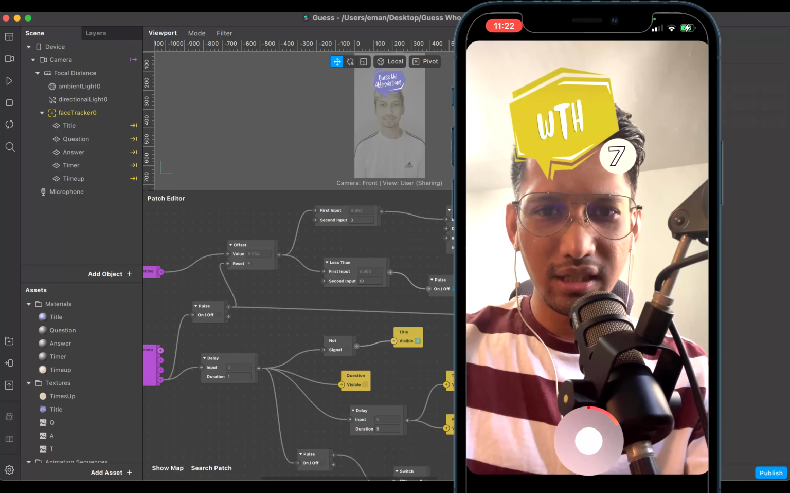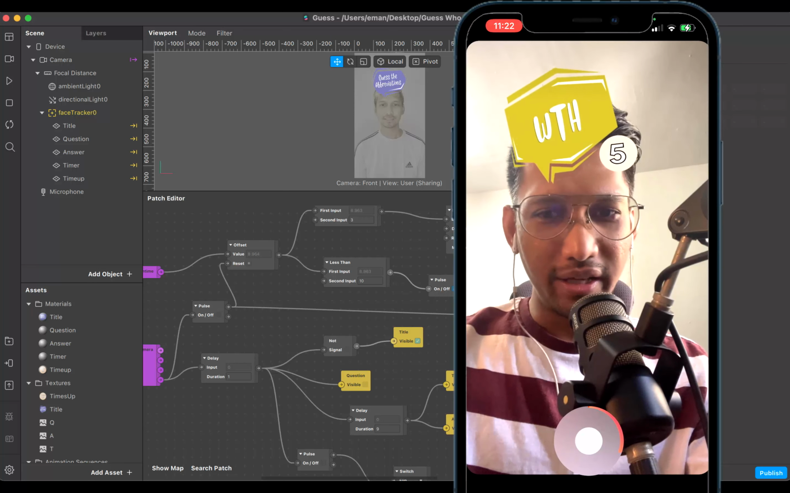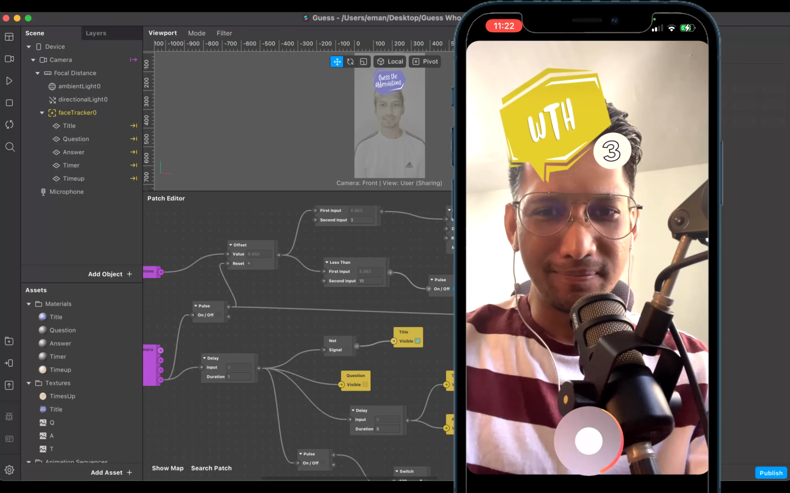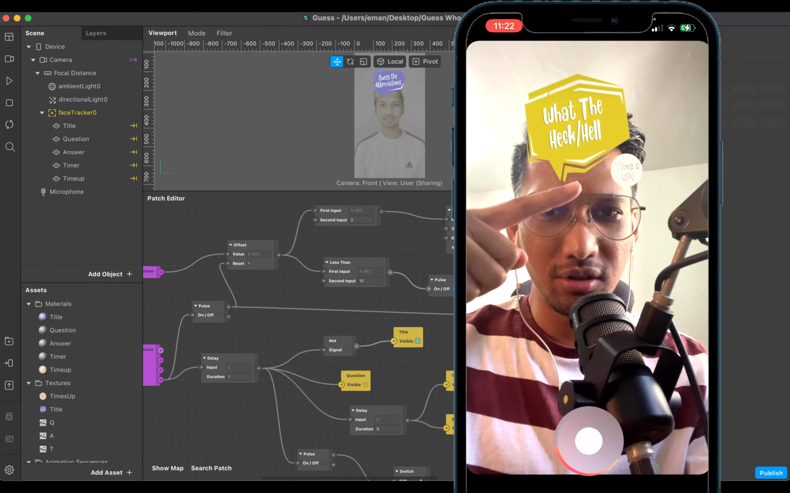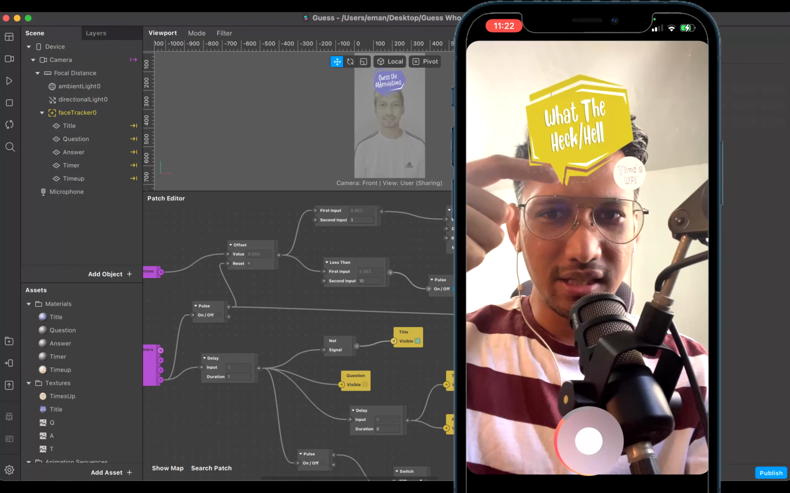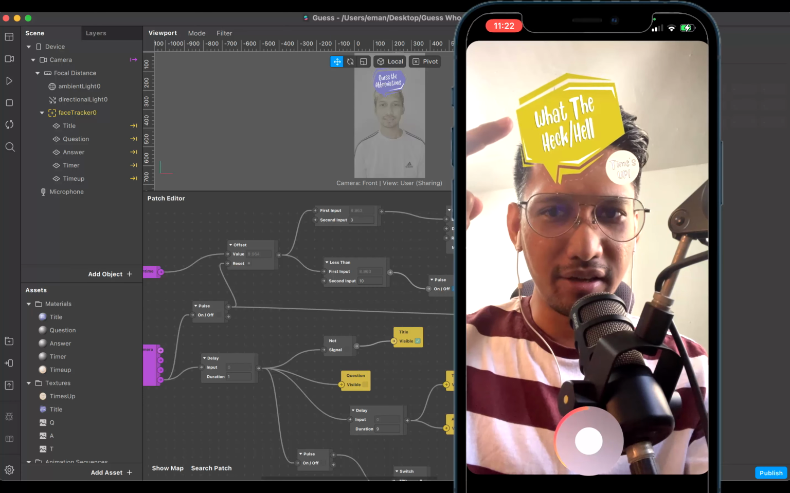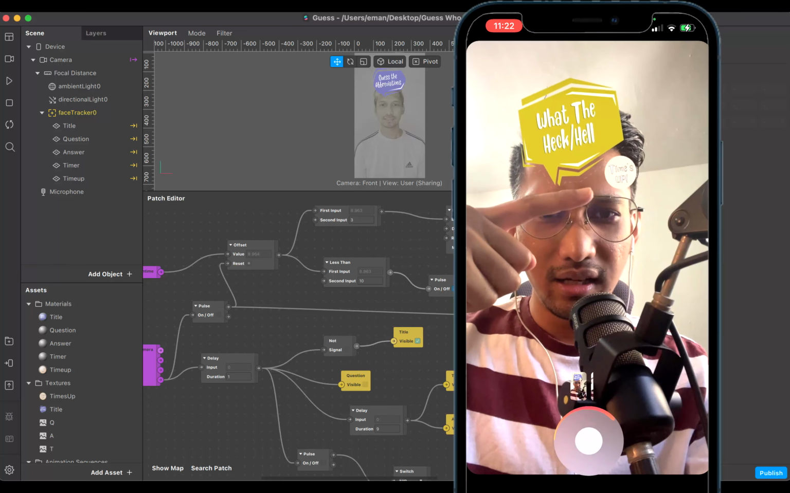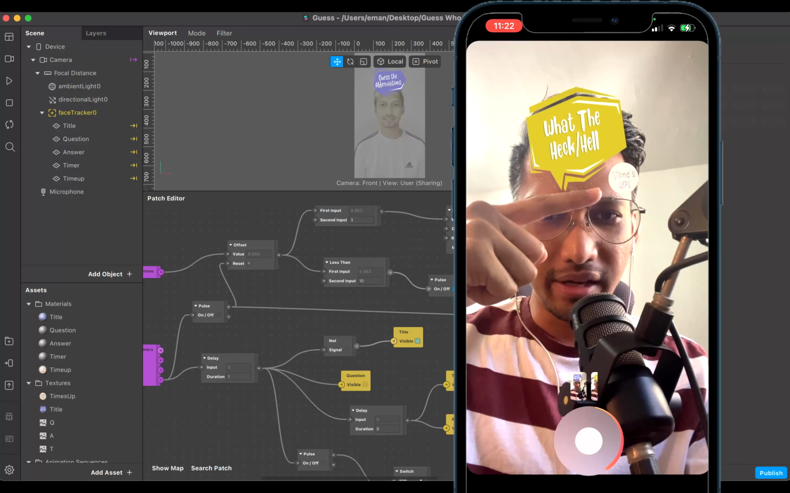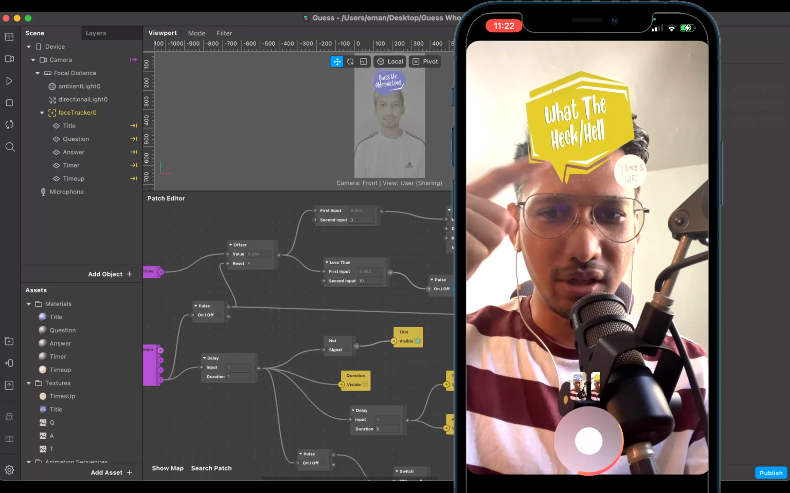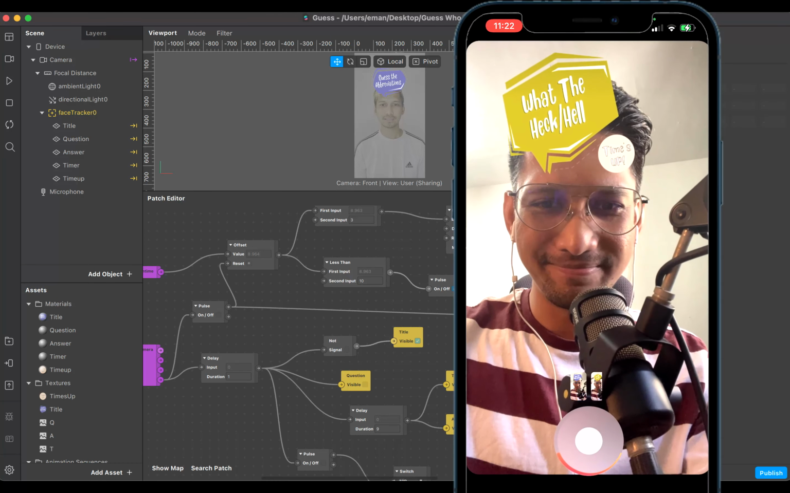Here it will count down. 8. WTH, what the hell? Oh, yeah. Okay, so the answer will reveal once the timer reaches 0, and basically we'll just have these assets. We'll have the title text, question, answer, the timer, as well as the times up. I have all these assets ready in PNG, and let's bring this over to Spark AR Studio.